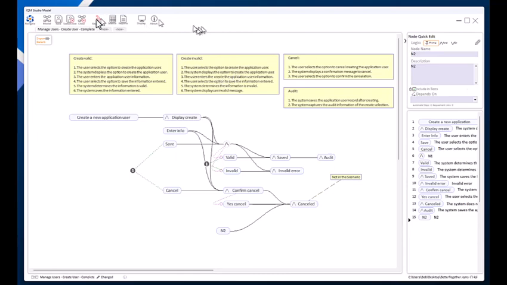Okay, let me stop there. That's a pretty high level, quick overview of IQM Studio. I'd be happy to talk to any of you further about it if you want more details, but for this recorded demo, I'm going to end there.